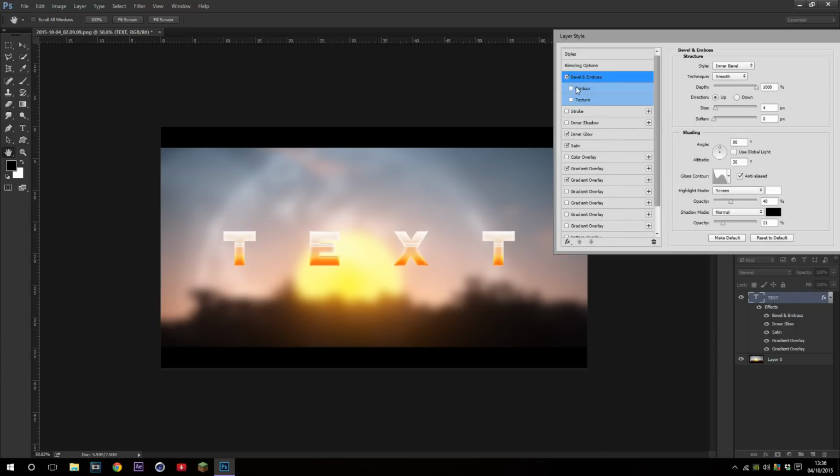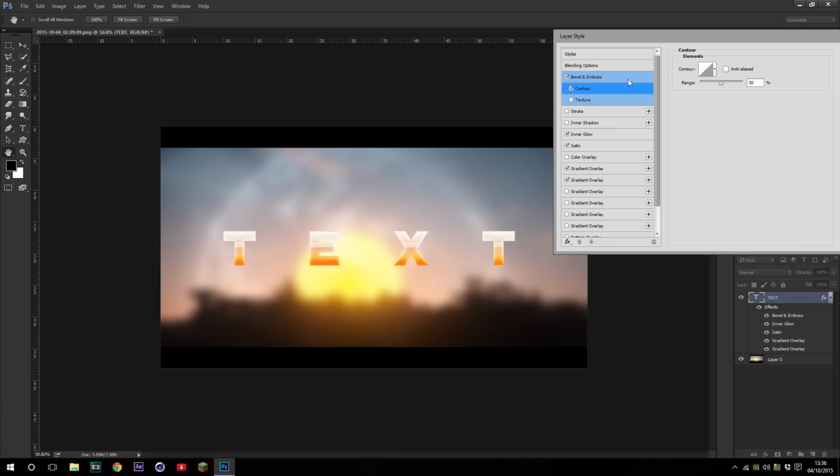It does add a little gloss on the edges. You can add contour, mess around with this, doesn't do much though. But I'm gonna add it because it does actually look quite cool.